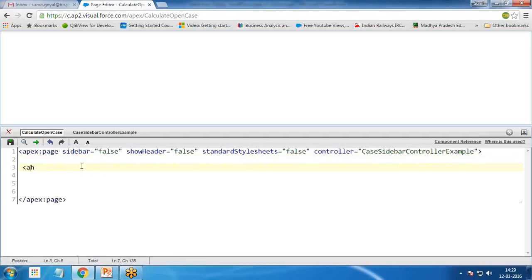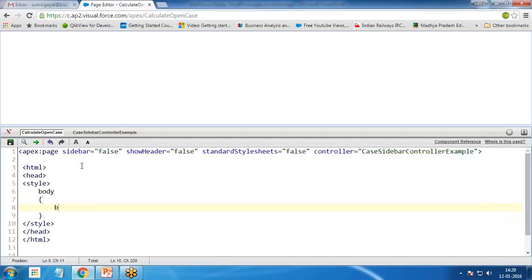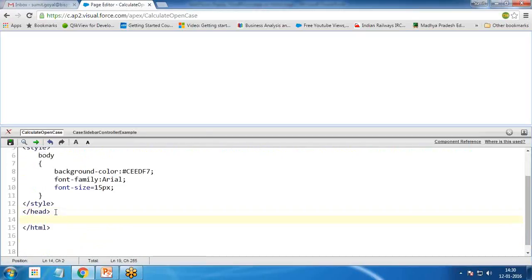Then I create here html, head, and in this I define my own style. For the style, I set body, and in this body I set background-color to a hash value in hexadecimal format: #CEEDF7. I also want to set the font, so font-family Arial, and font-size 15px. The style is closed, and after head, obviously we need to start the body, so I open body and close body.